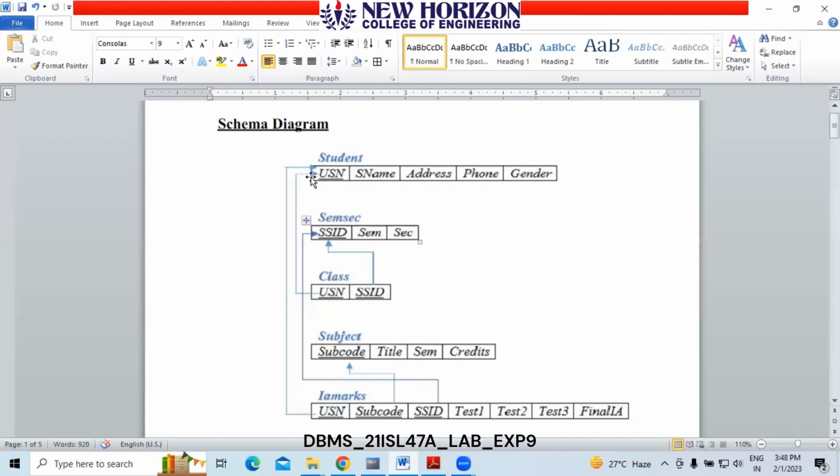For whom? From where is this arrow coming? From class. So class is the slave table for student. Again, one more arrow is coming from IA marks. So what is IA marks here? IA marks is the slave table, or we call it a child table. So this is about incoming arrows. What about outgoing arrows? In this student table, no outgoing arrows. Then in this class, there are two outgoing arrows.